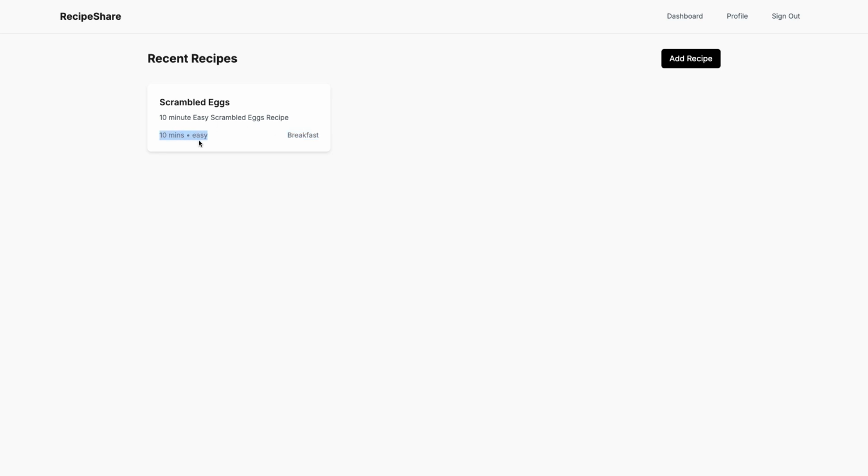So next up, after we've done this, is to actually create the recipe's detail page so that we're able to click into the recipes to see the full details of the recipe. So right now we kind of just see a preview, but we want to be able to click into the recipe to actually get the instructions and the step-by-step guide on how to make these scrambled eggs.